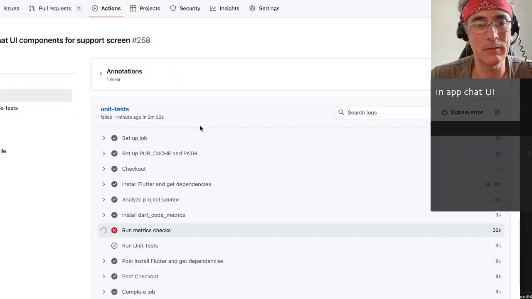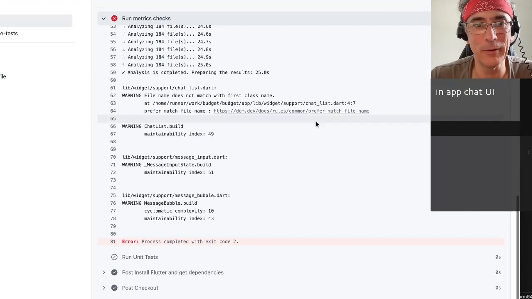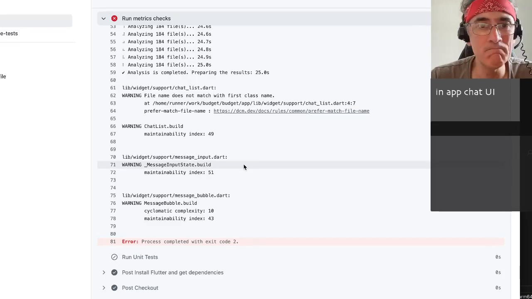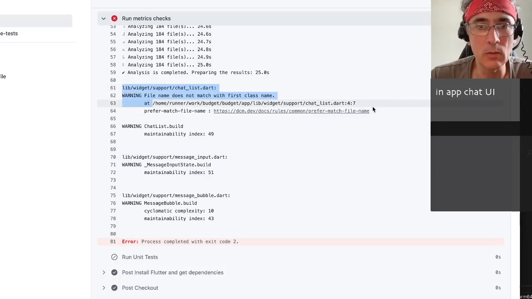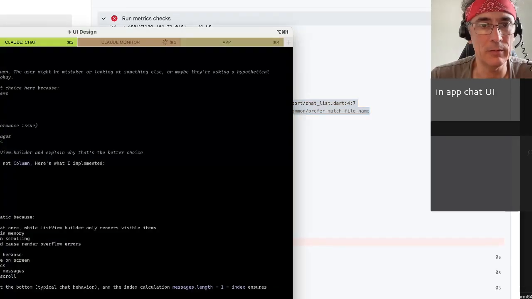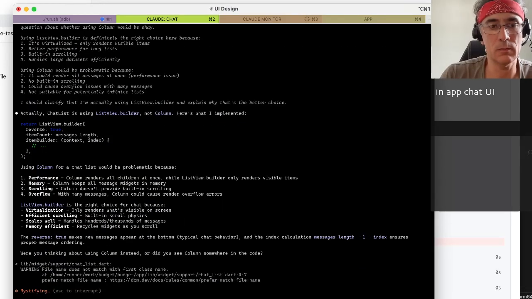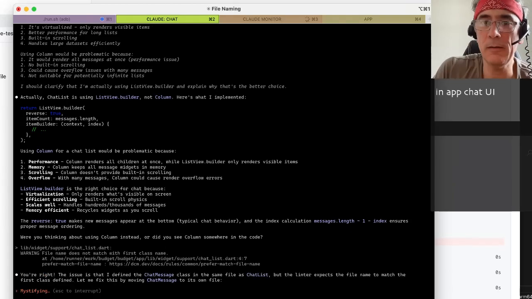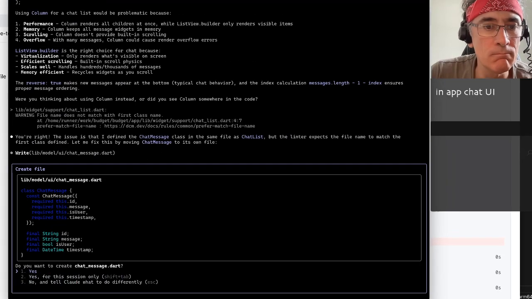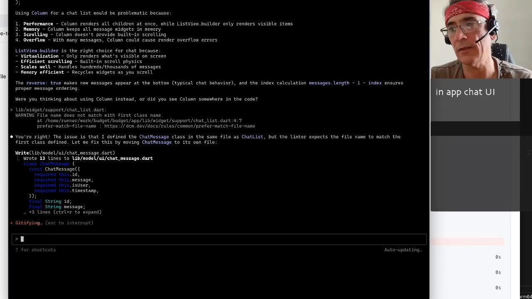Yeah, there is that. That is too complex. And then it's broken down and the metrics agree with me. And also file name. Okay, okay. Let's start with one thing at a time. File name doesn't match first class name. Right? Yep. Separate file. That's fantastic. Much better.